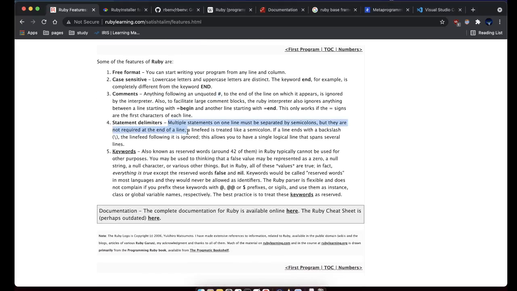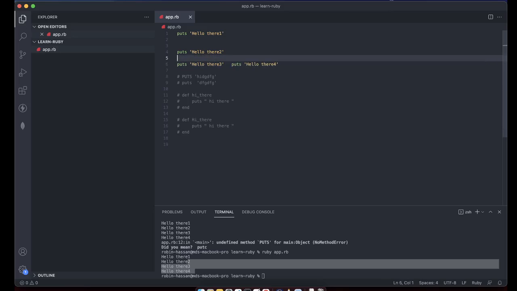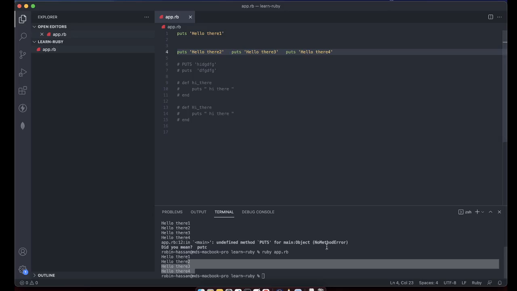Delimiter. Ruby doesn't require a semicolon or anything. It executes from the syntax. I'm not sure if you write it this way it should still execute.